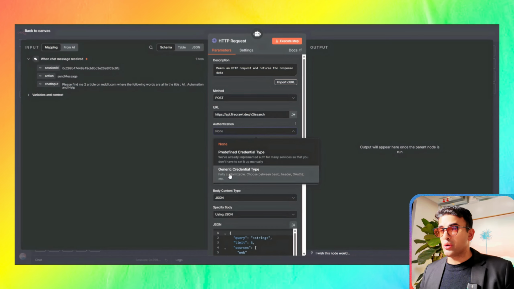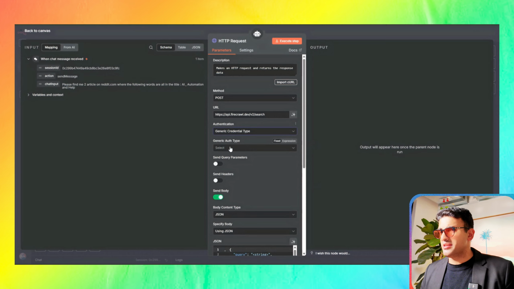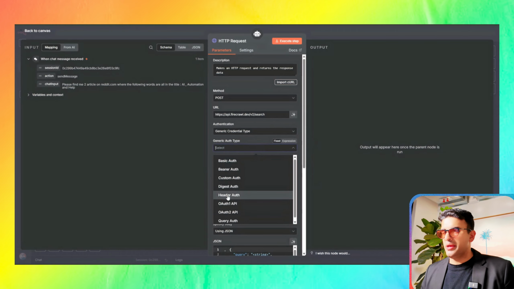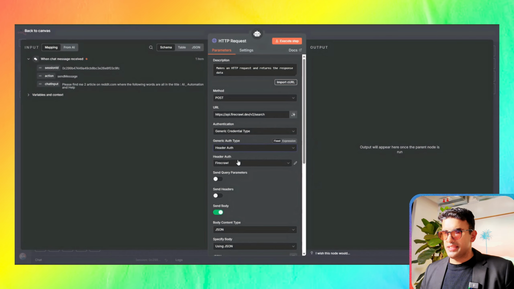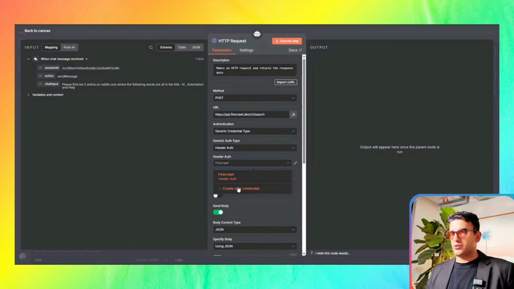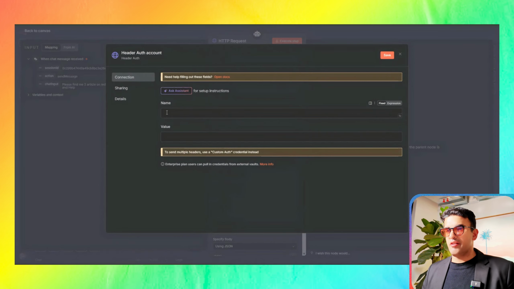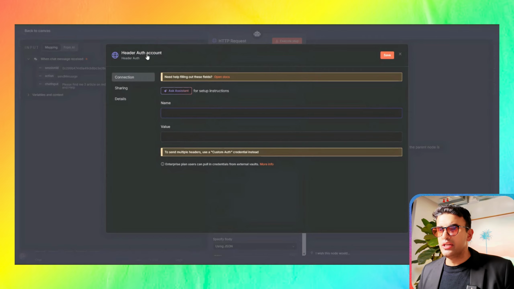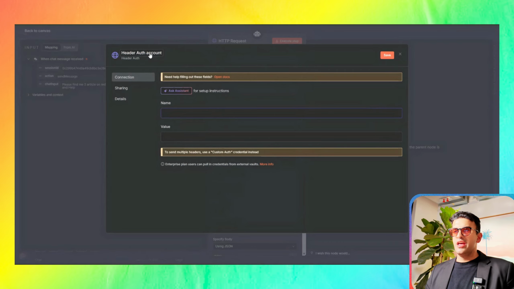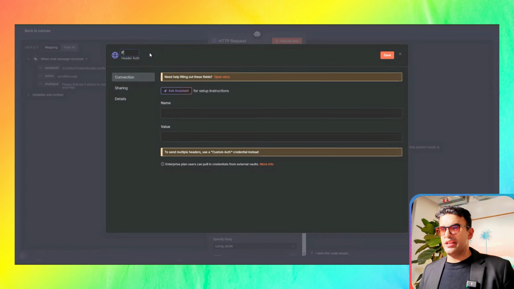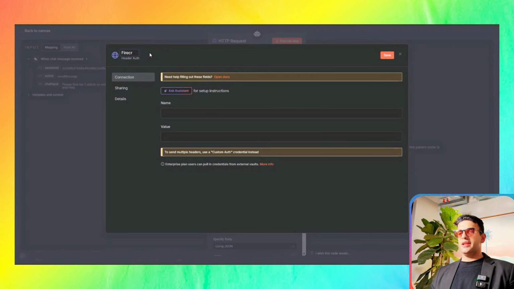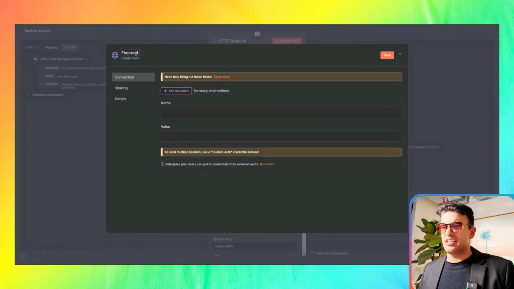We have to define what kind of authentication it is. Is it general credential type, or is it basic, bearer or header type? This is something that is already in the Firecrawl docs. In Firecrawl we could see that it's the authentication, and now we have to add name and value. This is where we have to add all of the header authentication. This is where we are adding Firecrawl, because we're just changing the name. And then this is where we add header authentication after name and value.